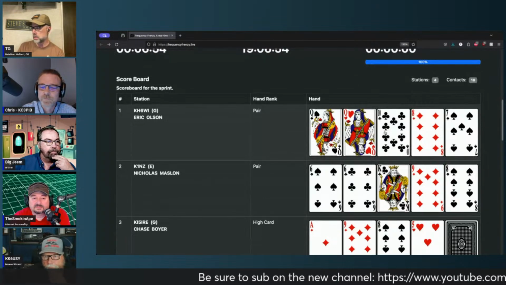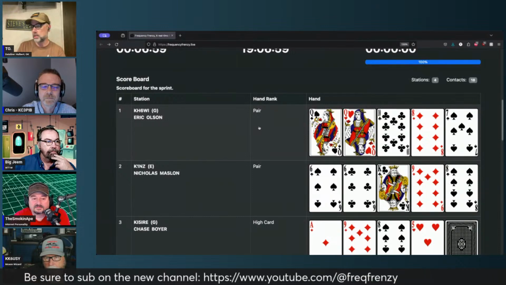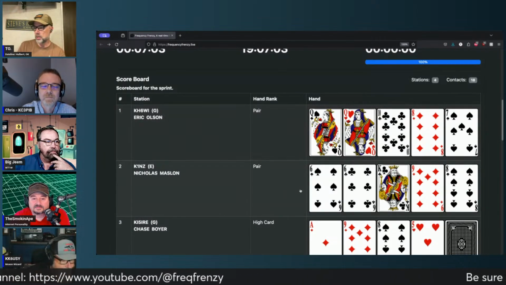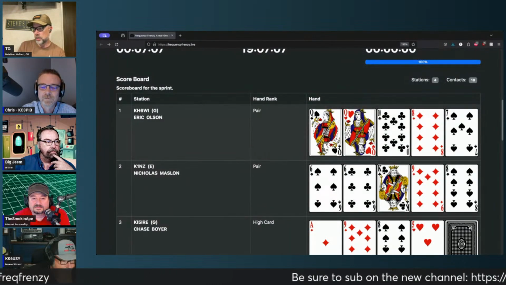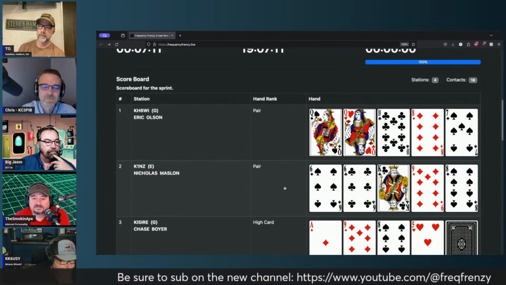He got a pair of queens, a 10, an 8, and a 7, and that was the winning hand the last time. A single pair is all it took to beat it, and his pair beat our friend Nicholas Maslin. The pair of queens beat the pair of sixes. I mean, this is standard 5-card draw rules here.